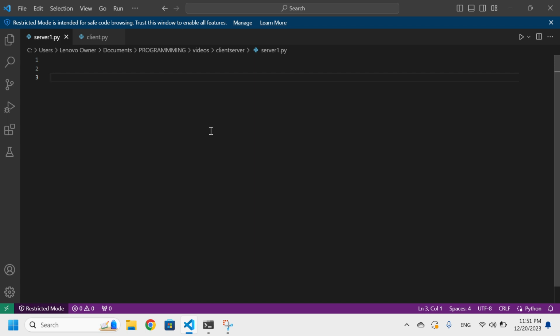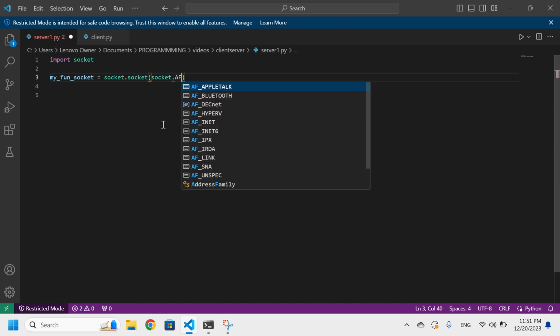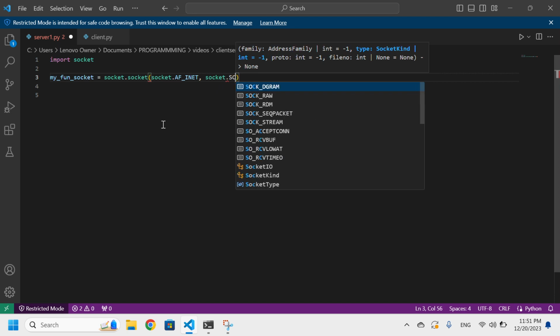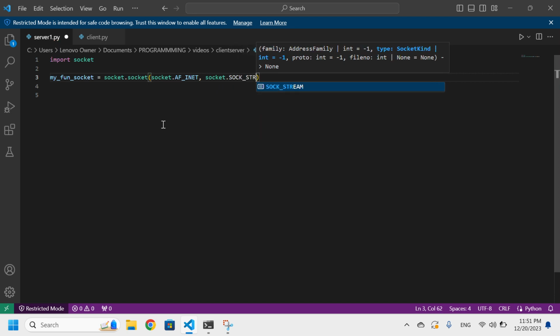Anyhow, client server software is a way. Well, actually, hold on, nobody really cares. Everybody just wants to see the code. Okay, let's go. Import socket. Let's do my fun socket equals socket dot socket, socket dot AF_INET, socket dot SOCK_STREAM.